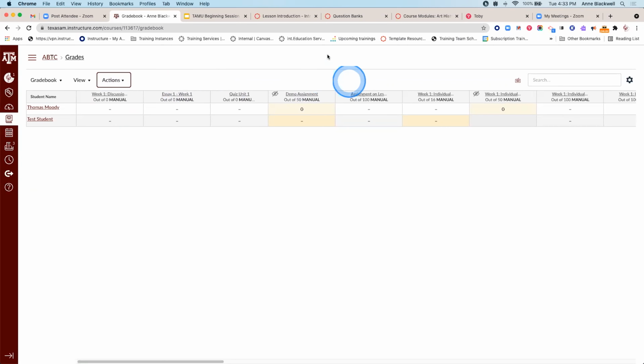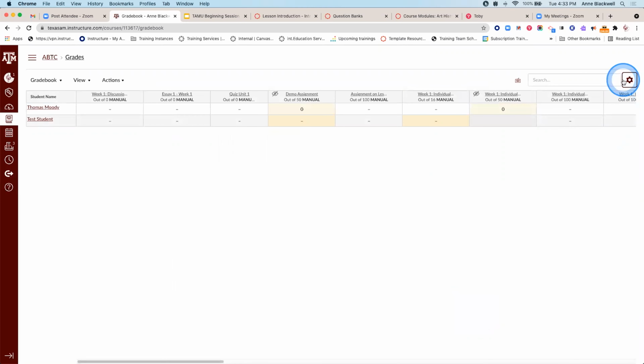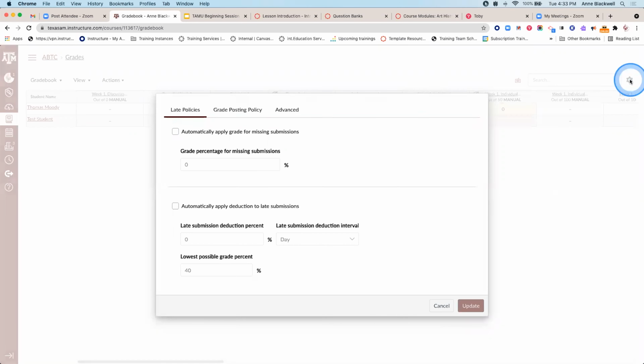Moving on over, I have my gear, all right? This gear is unassuming, all right? So, I have mixed feelings about the gear. I feel like it needs to be bigger, but I'm not a developer and I doubt they would listen to me. But this is a very powerful gear and it's kind of over here in the corner.